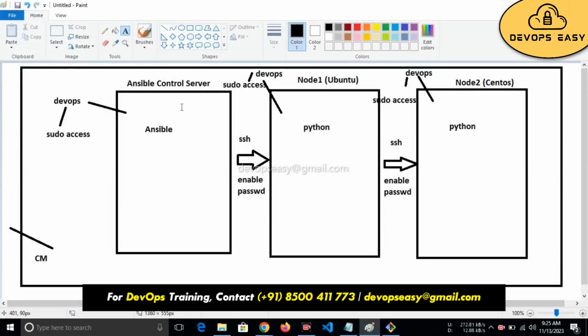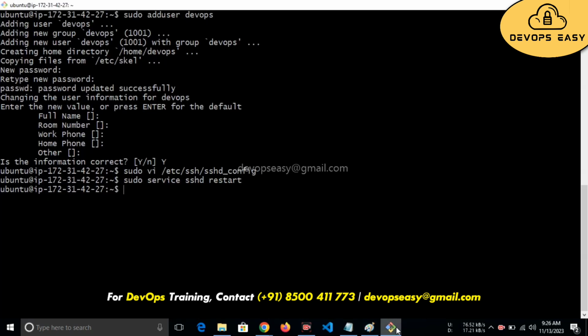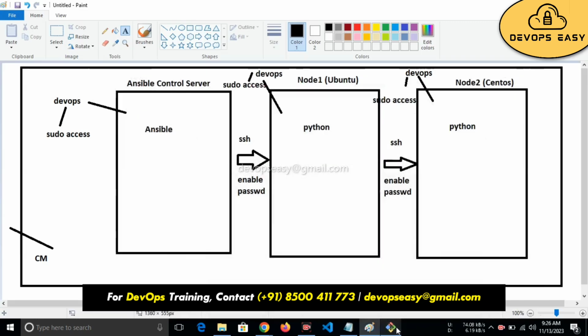So just see this diagram. What I did, I have taken the control server, right? I have created a DevOps user. For the DevOps user, I have enabled the password based authentication. Until now you got clarity, right? Just confirm so that I will continue the next step. Anyone, please confirm. Yes. Super.